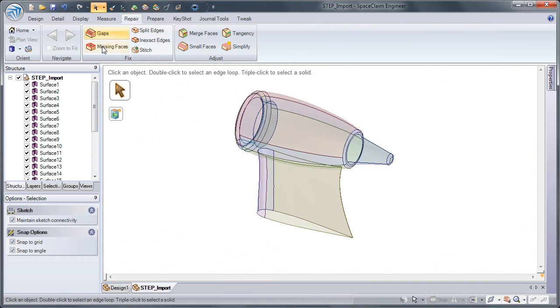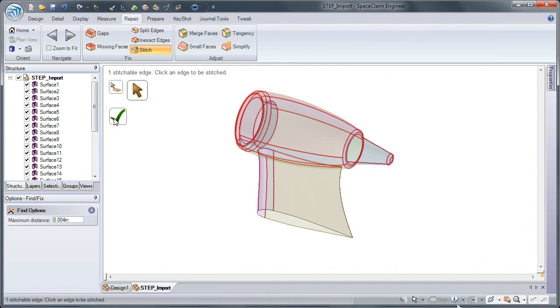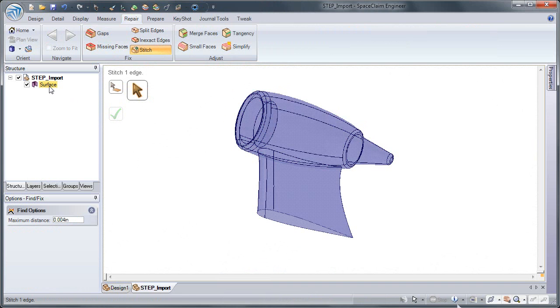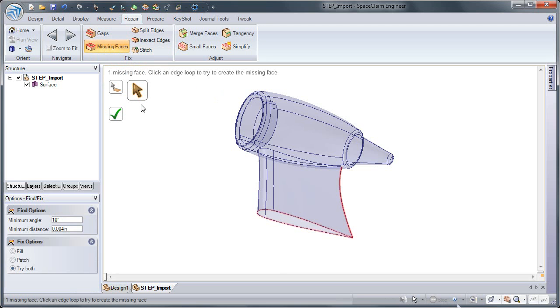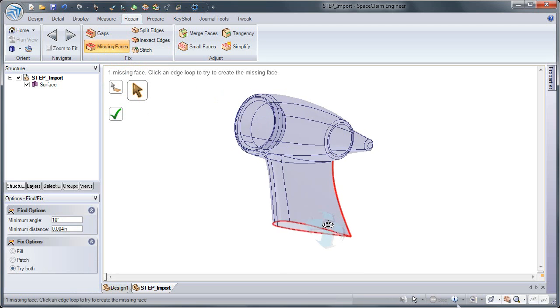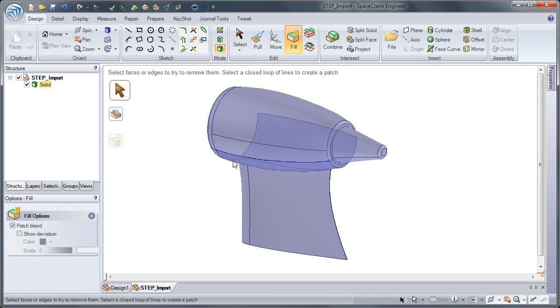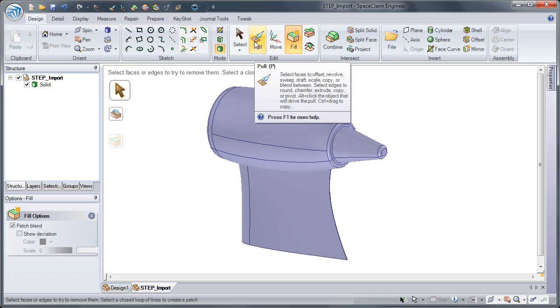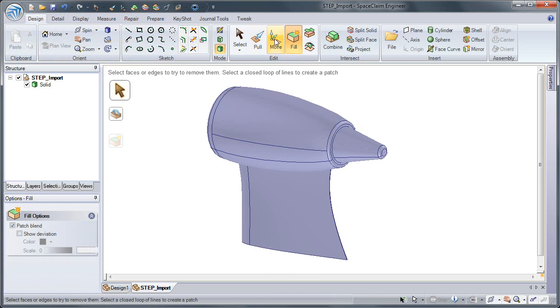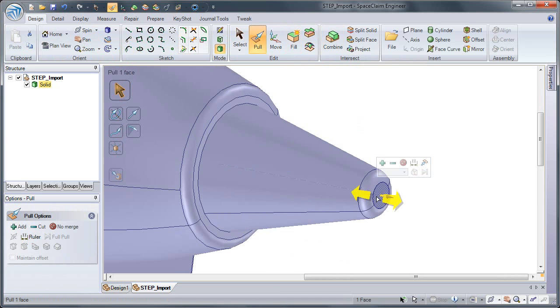This is no worry when working with SpaceClaim, since we have an entire suite of repair tools to allow us to stitch these surfaces together, as well as detect and immediately repair any gaps or missing faces. Once we've repaired the geometry and are left with one solid, we can use SpaceClaim's simple and intuitive user interface of the Pull, Move, Fill, and Combine tools to edit this geometry.